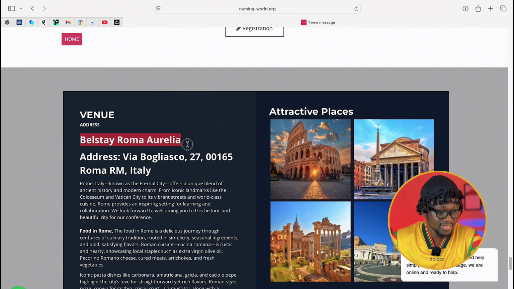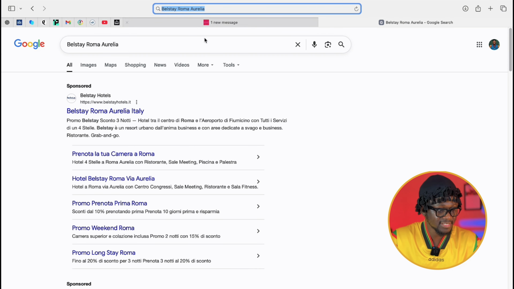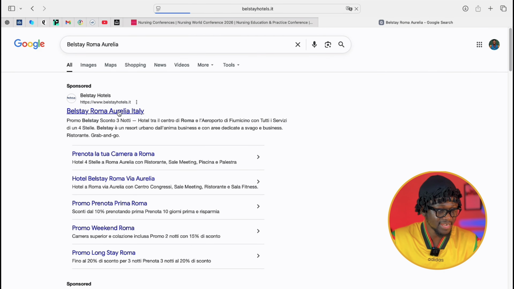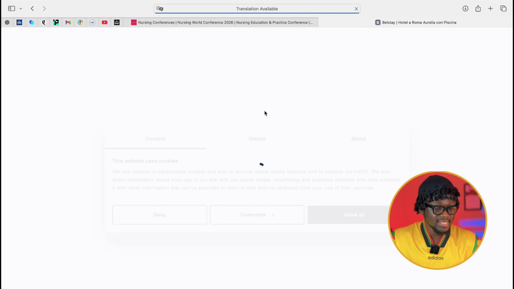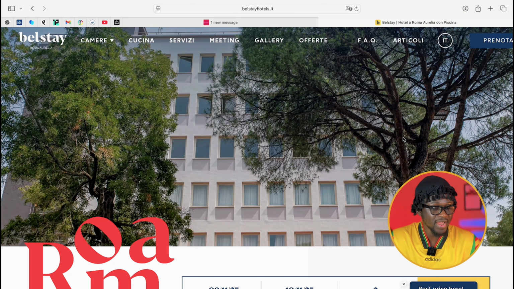So I'll just copy this and open another tab and search for the address or the website of this hotel. Now it will take me right to their website, and I'll click on it, and I'll go right to where I can get the contact of these people or this hotel. So I'll change it to English. Let me change it to English.